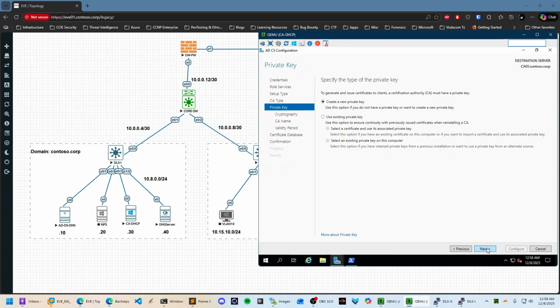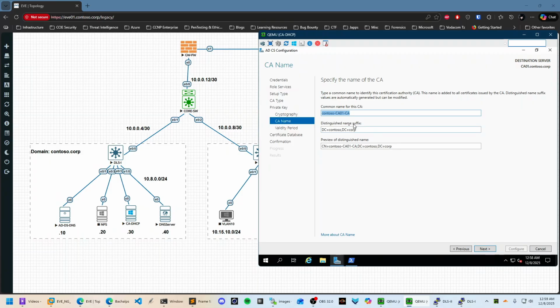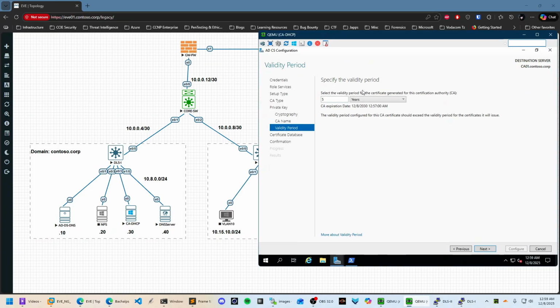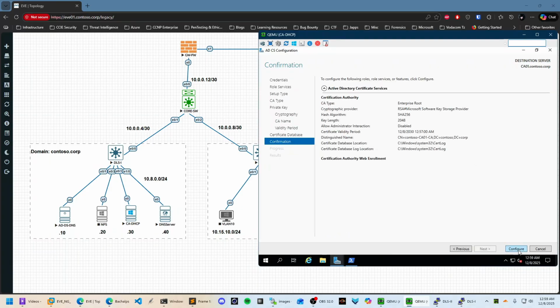Okay, let's create a new private key. I'm going to choose SHA-256 and a 2048 key. You can still choose a longer one, SHA-512 and maybe 4096, but this should just be fine as well. So let's proceed with next. You can leave this as it is. The common name for this CA, you can leave it that way. Validity period, you can specify 5 years, 10 years, depending on what you choose. Let's go to next, and then we're going to say configure.